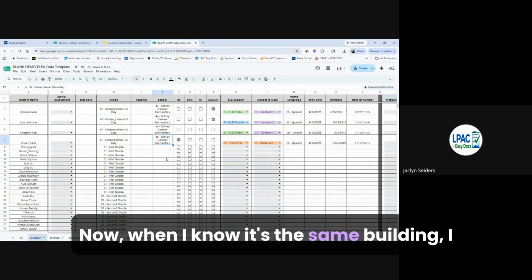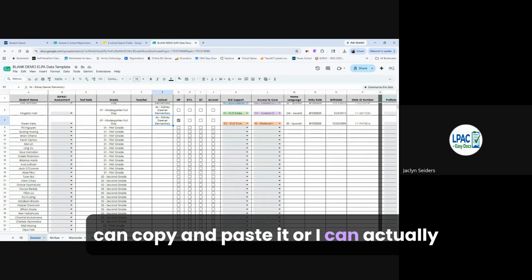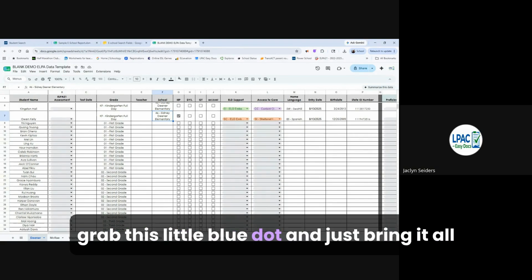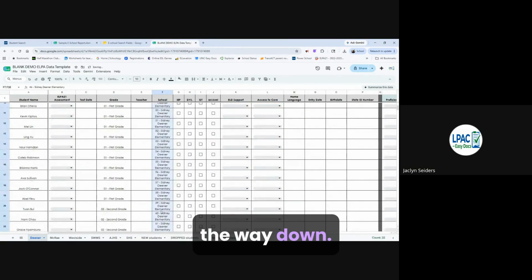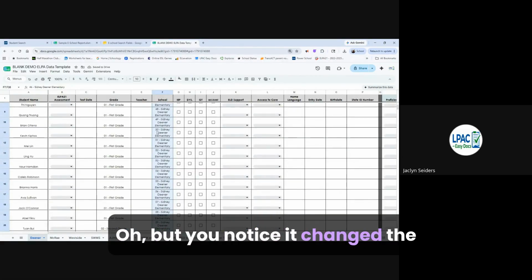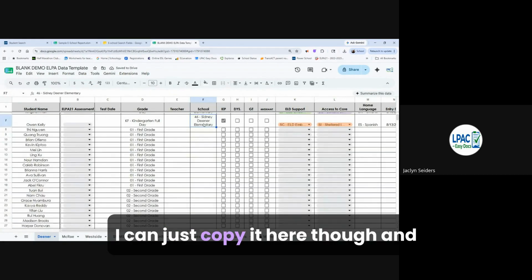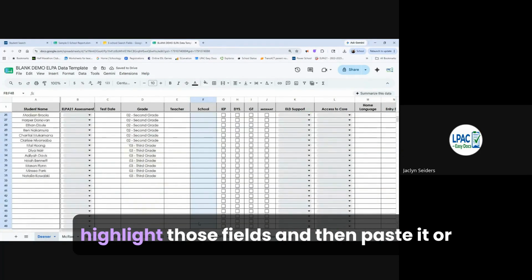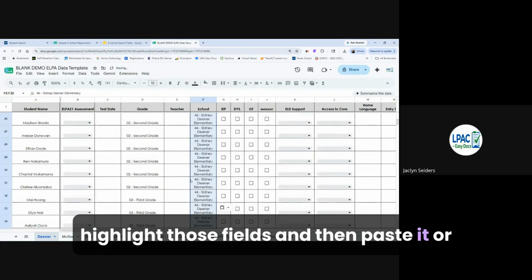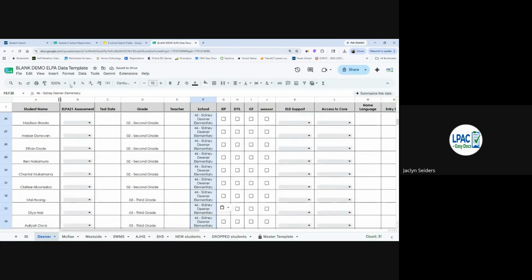Now, when I know it's the same building, I can copy and paste it, or I can actually grab this little blue dot and just bring it all the way down. Oh, but you notice it changed the numbers there, so I'm actually not going to do that. I can just copy it here though and highlight those fields and then paste it, or I can grab it from the spreadsheet.